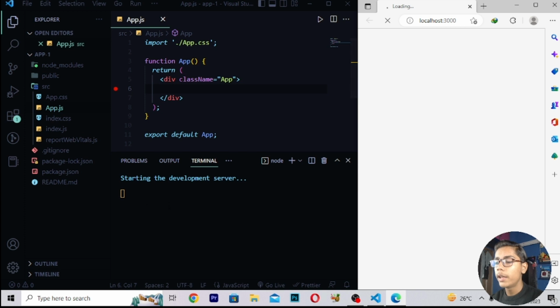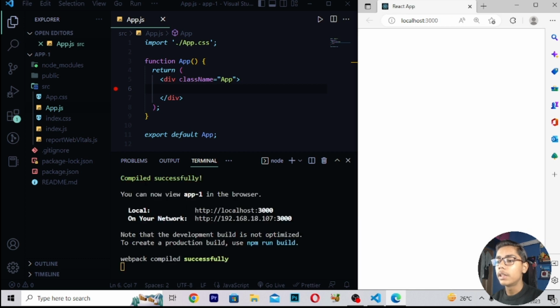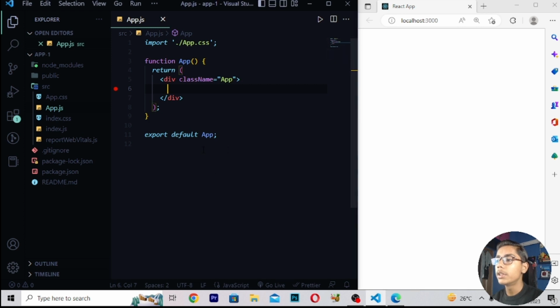So now here you can see it is saying starting the development server, and in some minutes it will be starting that, and then we will be getting our localhost. You can see it is saying that compiled successfully and your localhost network is here. So we'll be closing this because now we'll not be needing it. So we have to start the styling.